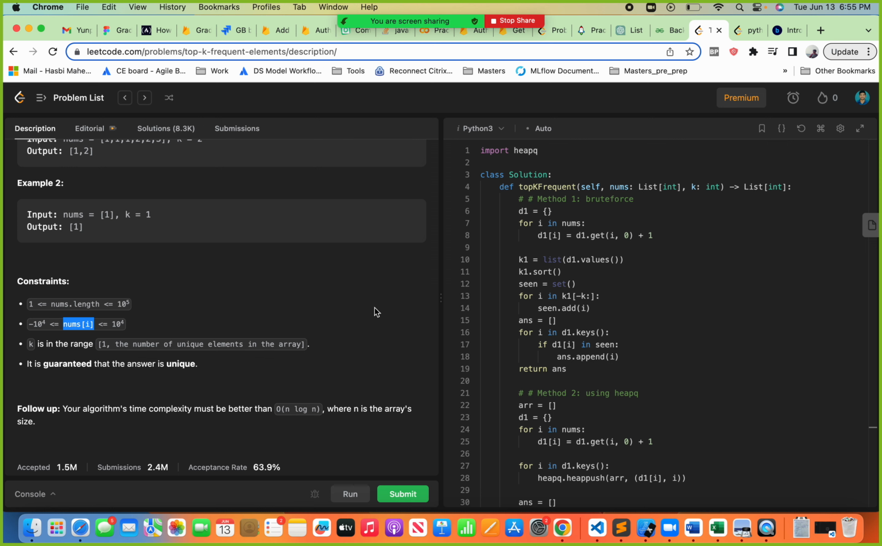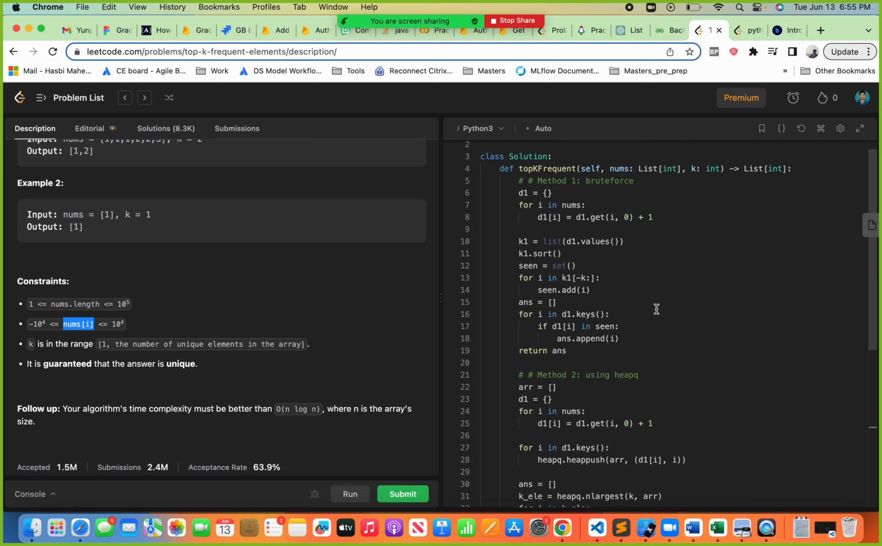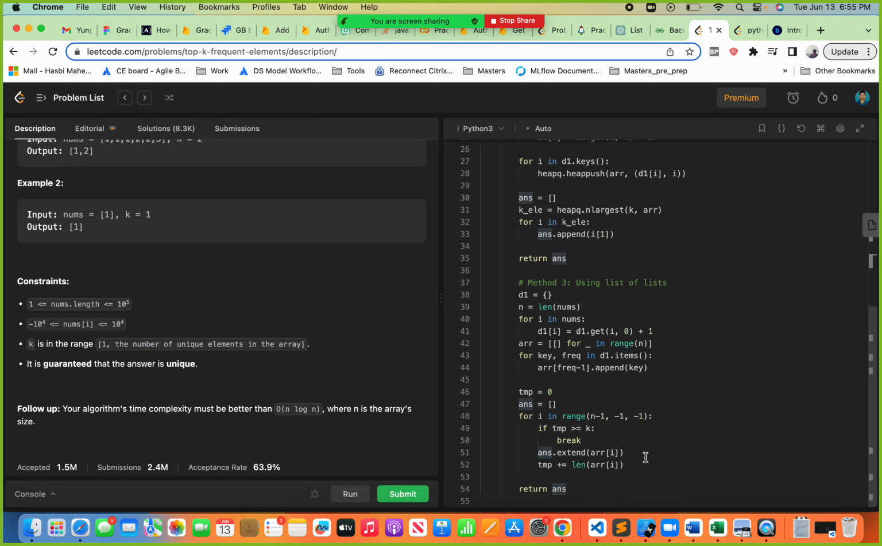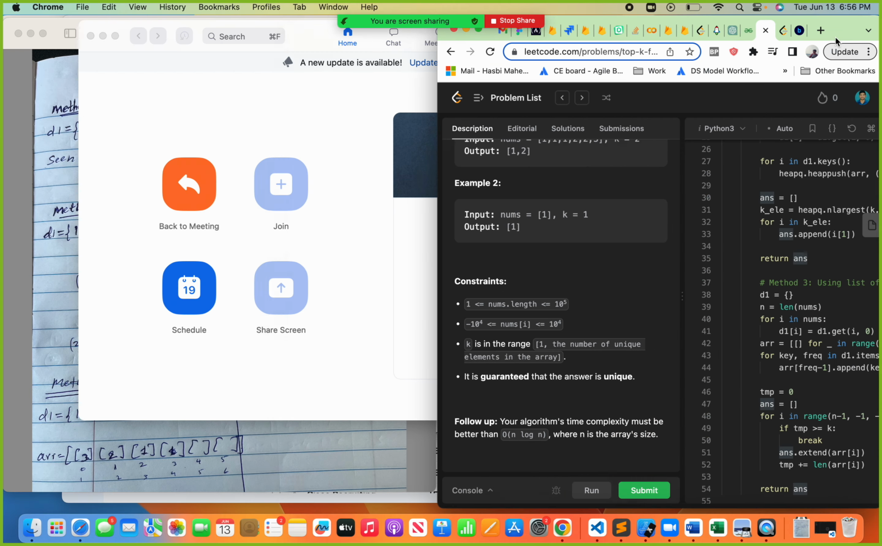And we will see three methods for this problem. There is also a follow-up question: your algorithm's time complexity must be better than order of n log n, where n is the array size. So two methods have time complexity of order n log n, and the last method's complexity becomes less than n log n. Let's see the three solutions.